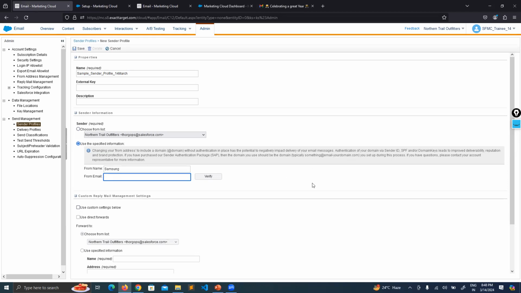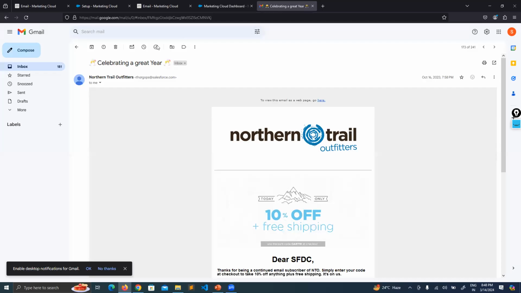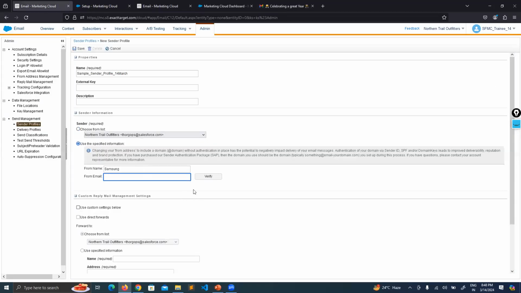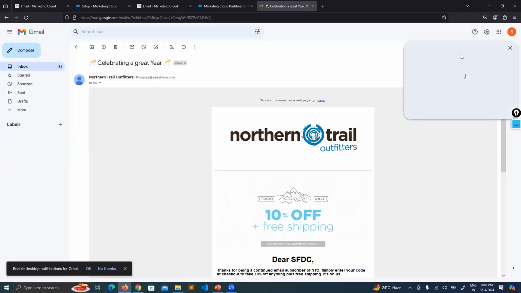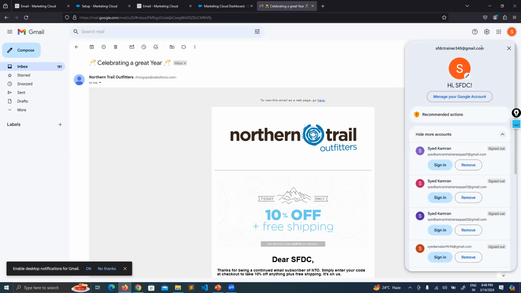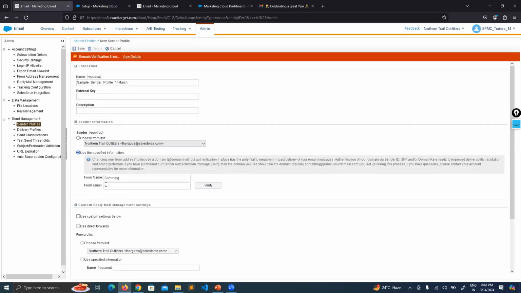And from email address, give a valid email address, because when you give an email address, you have to click a verify button. After clicking the verify button, you will receive an email link from the Salesforce Marketing Cloud, and you have to verify it. Let's say I will give this email address, which is already registered in the Salesforce Marketing Cloud. Okay, copy and paste. Now by default, it will mention here verified.